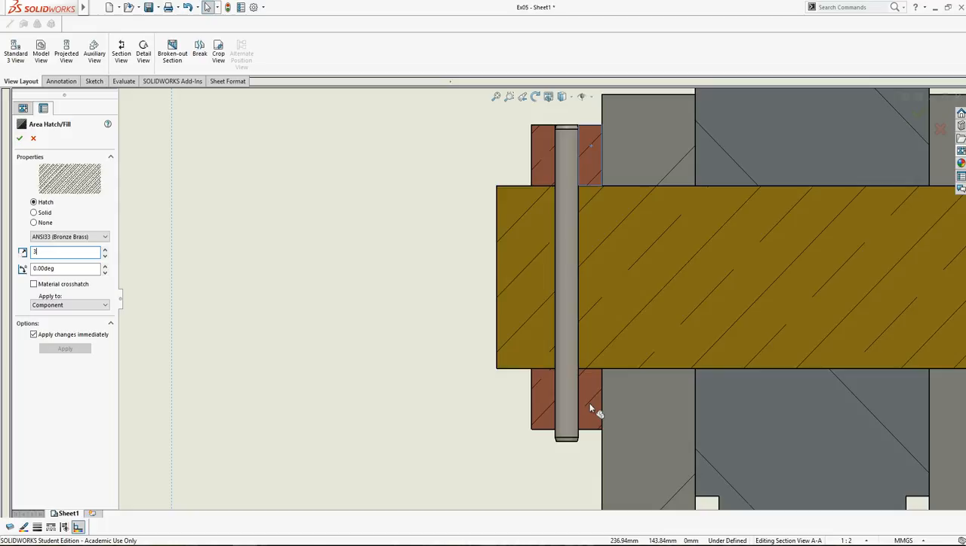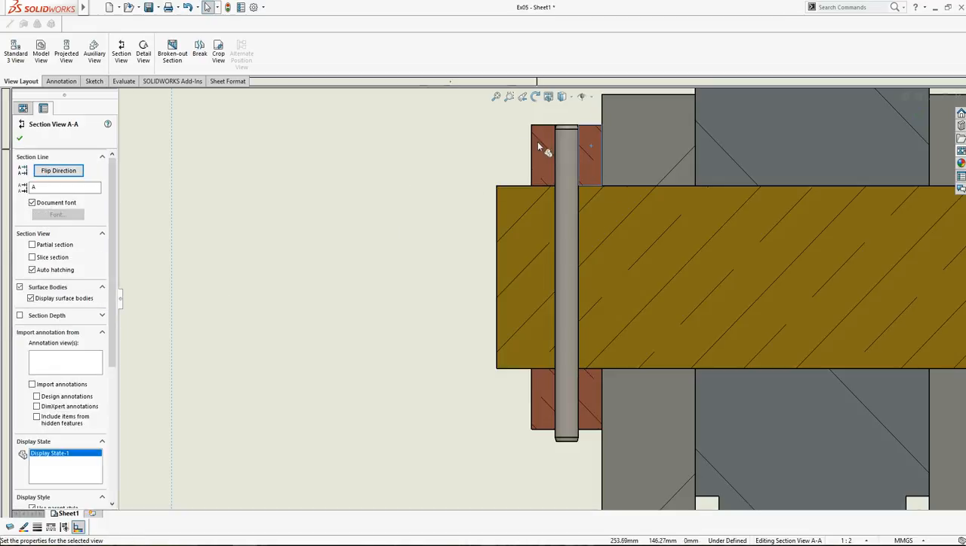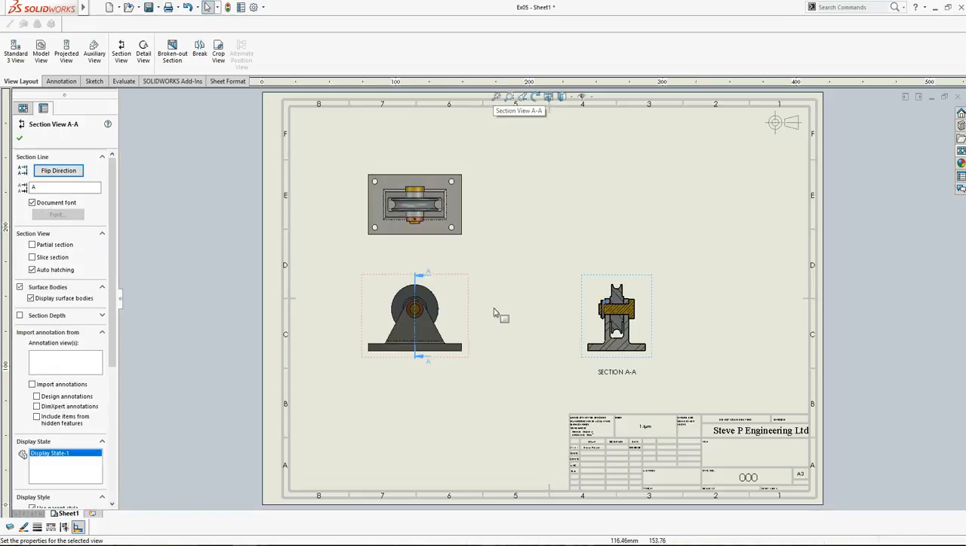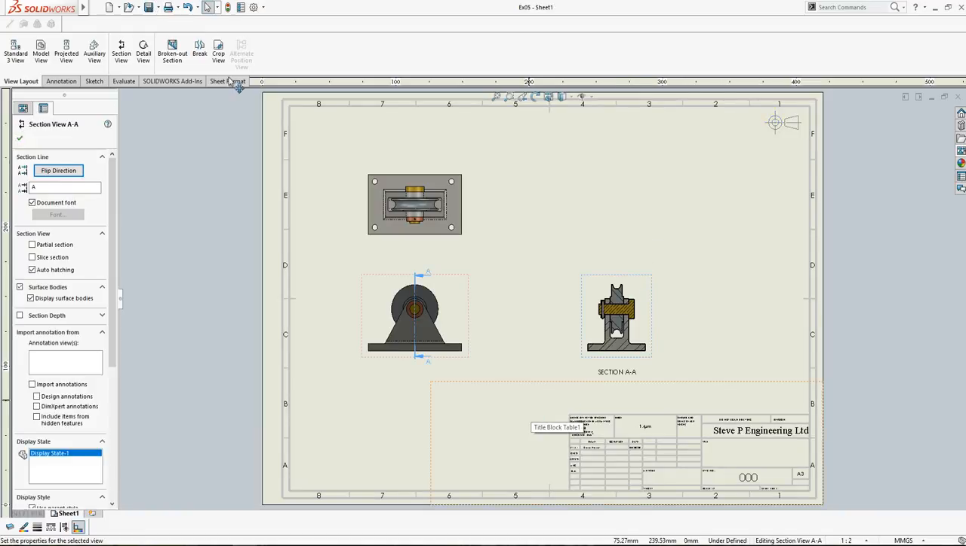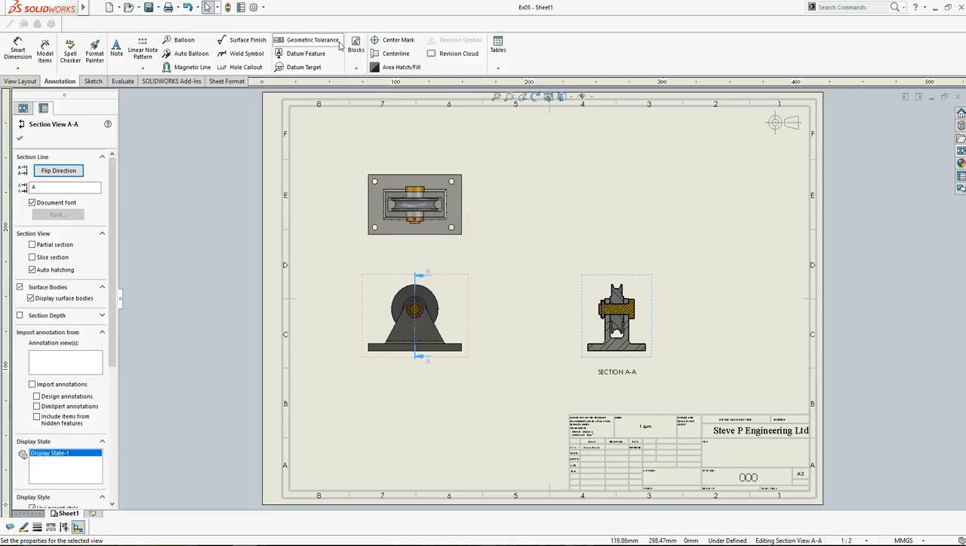My problem is that these hatch lines correspond to these hatch lines. So I'm going to reverse them by putting 90 degrees in. Now my hatch lines are clearer and maybe easier to see. Okay, so done that. Save it again.